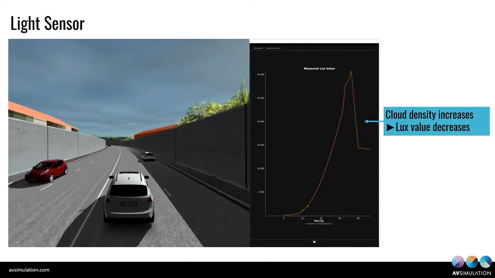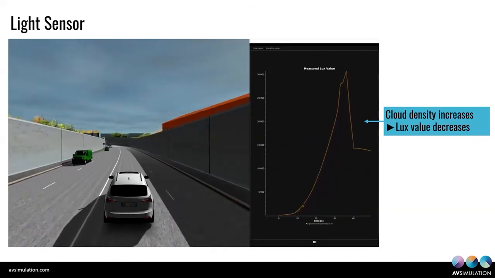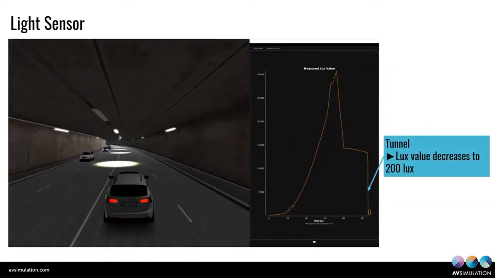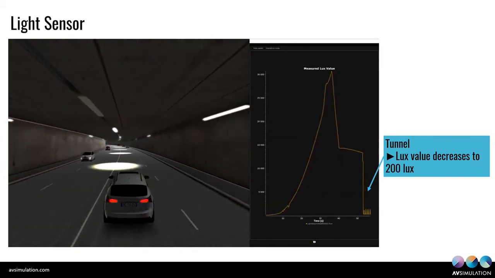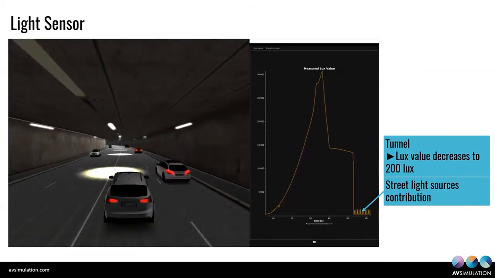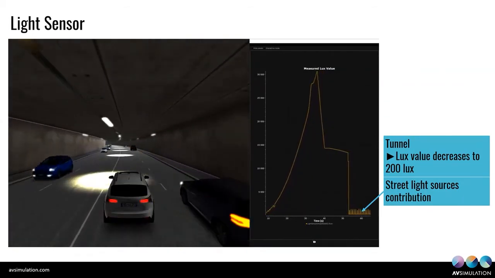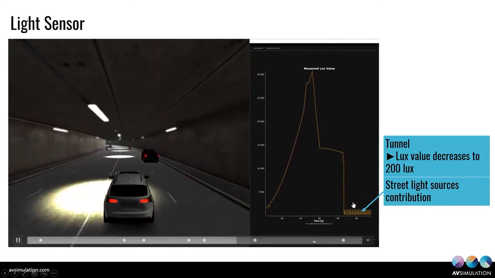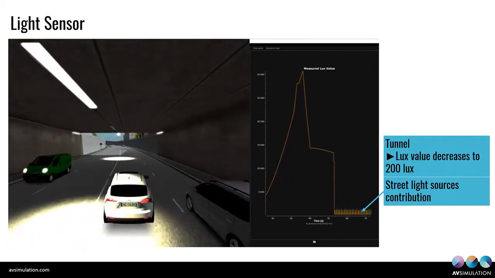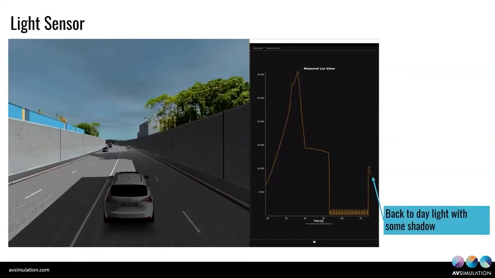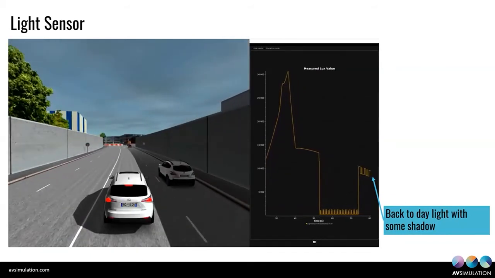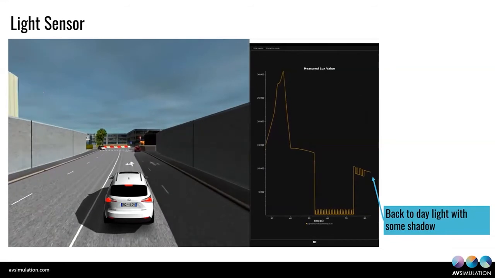So if you have masking or shadow, the luminance will decrease. If you have a tunnel with light, we take into account that you don't see the sky, you don't see the sun, but you have some light. You see the influence of this light on the perceived luminance. And of course, even for more complex scenes where you will have trees and buildings, and different kinds of shadow, all of this is taken into account.